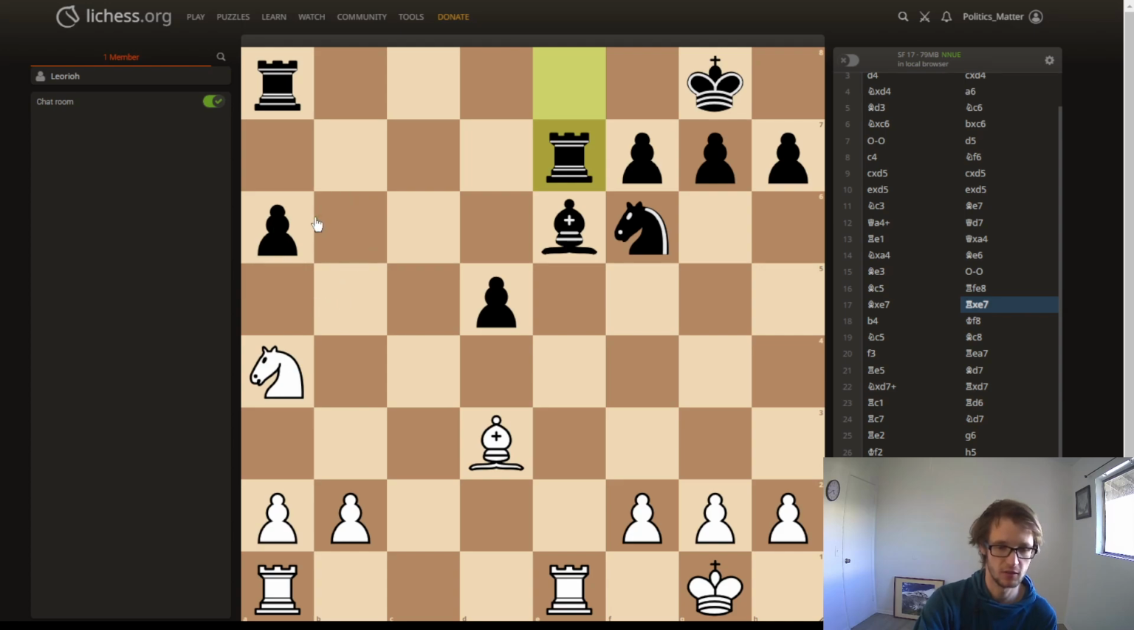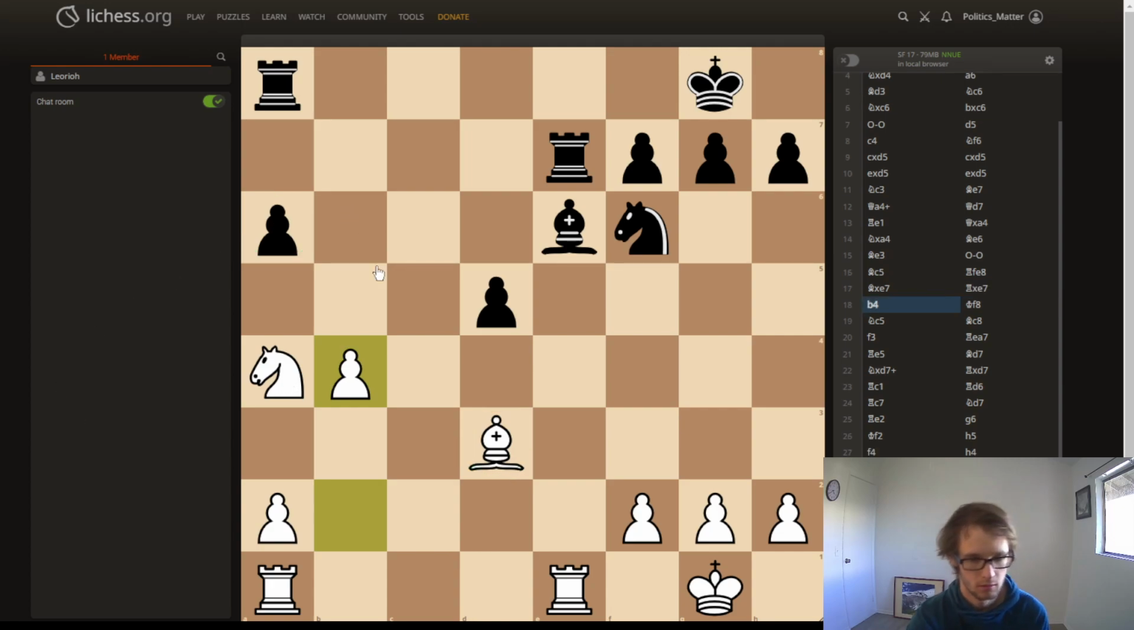Because this is the only feature of the position that's important, that's imbalanced. And they're going to try to put their weak pawn on the opposite color of our bishop so that our bishop can never attack it. Okay, how do we stop a5? We play b4. So this is what Fischer does. He plays b4.